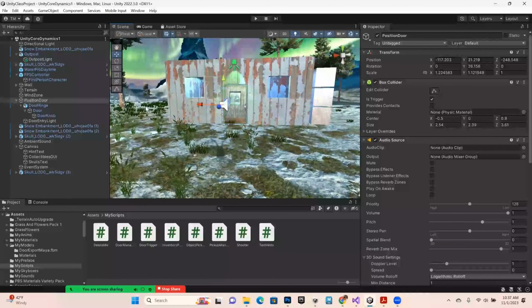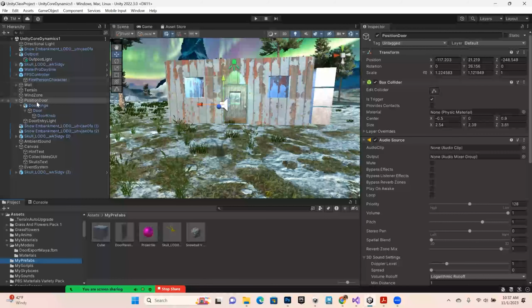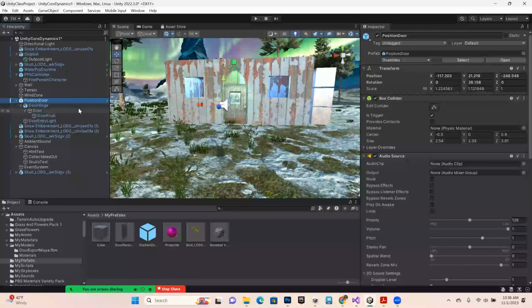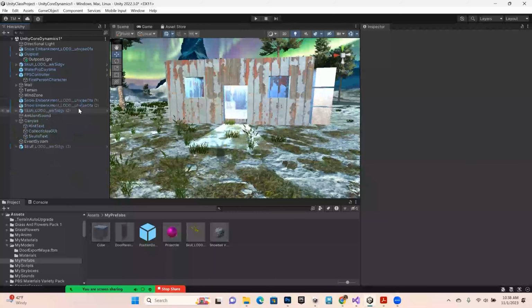This particular door, since I want to get it out of the way, I'm going to go ahead and make it into a prefab. So I'll go to my prefabs folder. I'll take the door that I have here, and I'm just going to drag it into my prefabs folder. It'll make a prefab out of it. And then I can delete it out of my scene here, because now we have a prefab. So now I have no door.